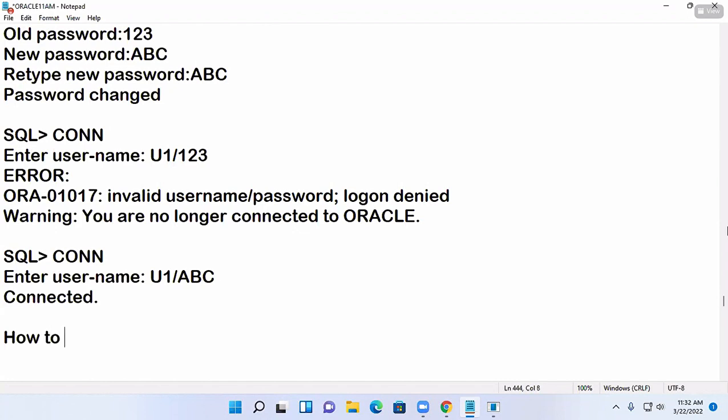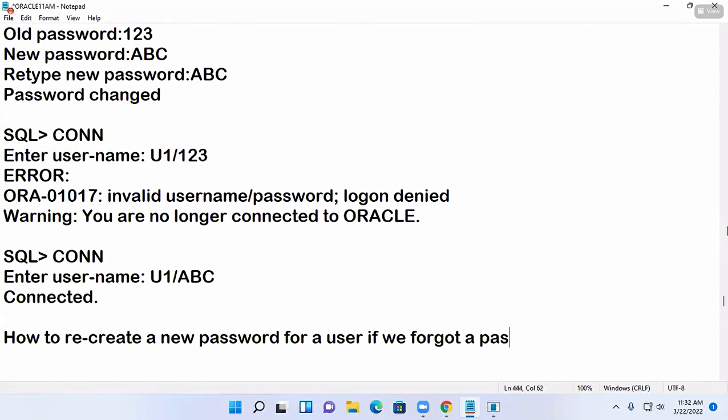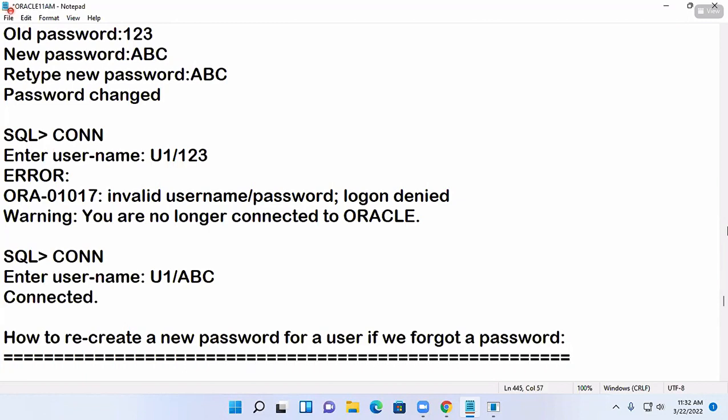How to recreate a new password for a user if you forgot a password. Suppose you forgot your password. Okay now. So then how to recreate your new password for user if you forgot it.